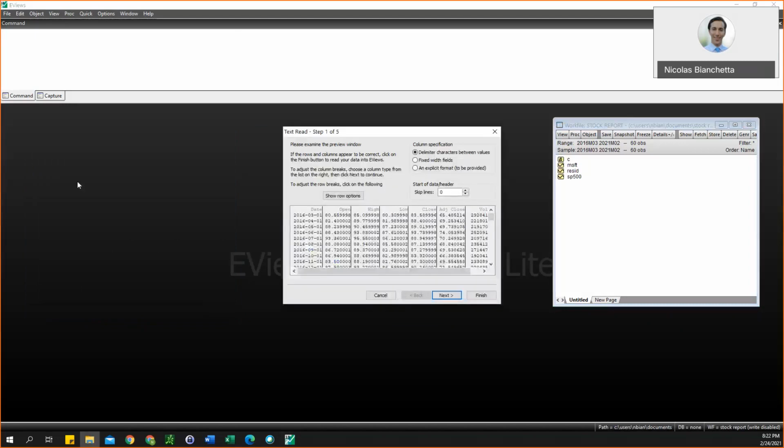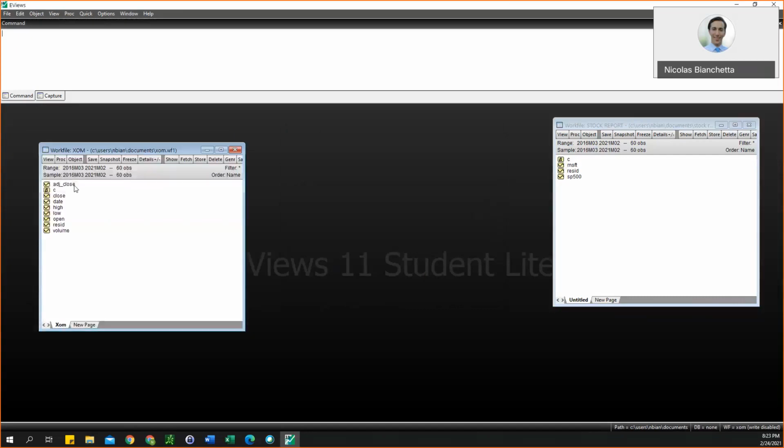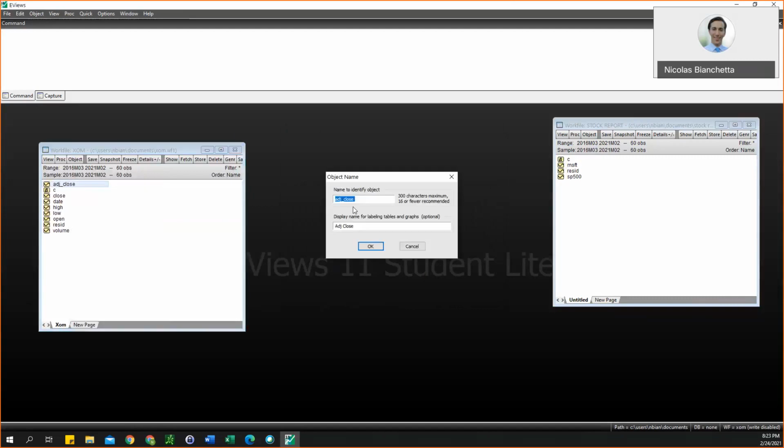Next, we have XOM, the stock data. Finish. No. So as you can see, it's a little repetitive, but this is just us getting the data into EViews. That way, we can use that data to graph it together or graph it on its own.